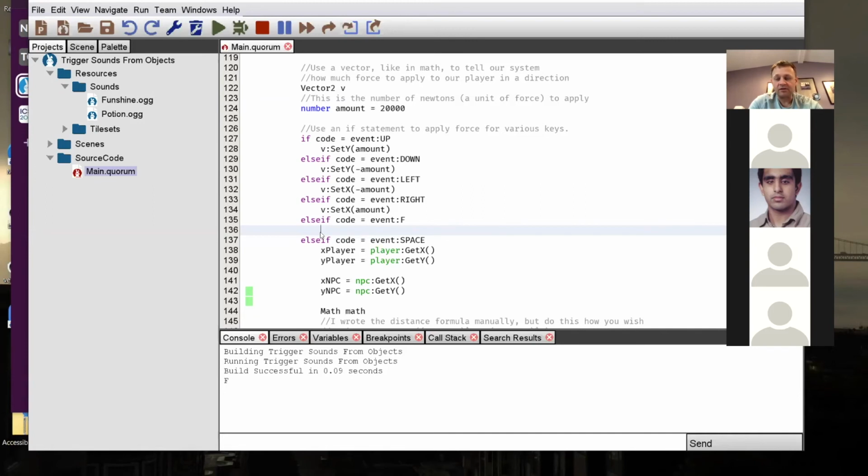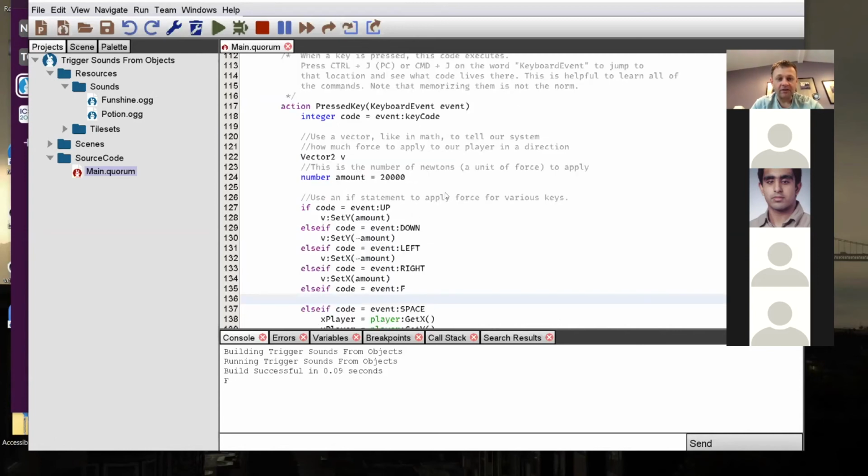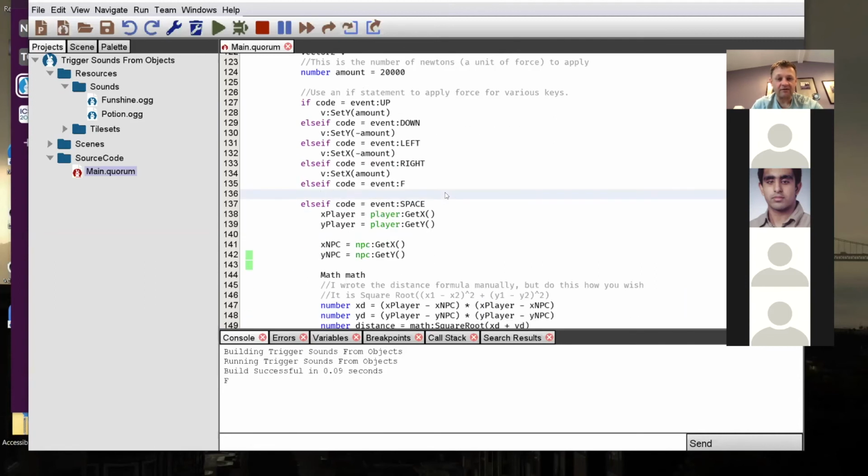So is it also just key code or event F? I put else if space code equals event F. Okay, yeah. And you can also get the key code. Oh, no. Yeah, it would be an event F. That would have to be that.